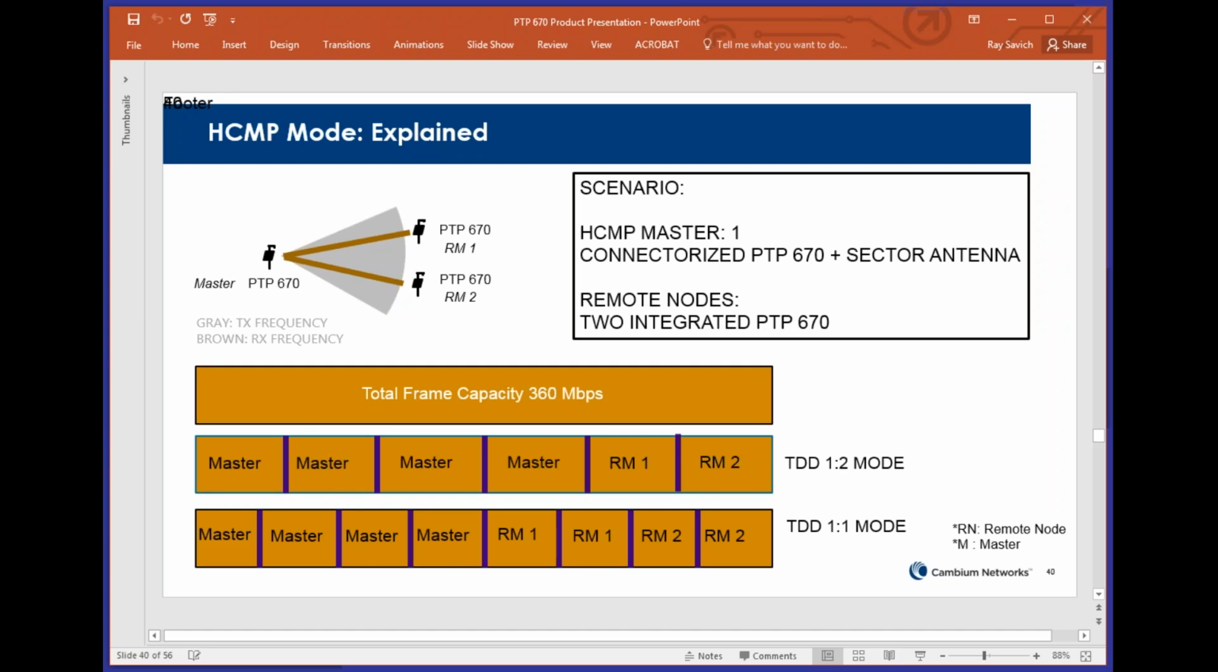The same thing applies if you are doing TDD in 1:1 mode, where you have 4 slots altogether: 2 for the master for remote 1, 2 for the master for remote 2, 2 slots for remote 1, and 2 slots for remote 2. Of course, this is an illustration, just to give you an idea of how we divide our throughput capacity amongst the masters and the remote nodes that are connected to it.